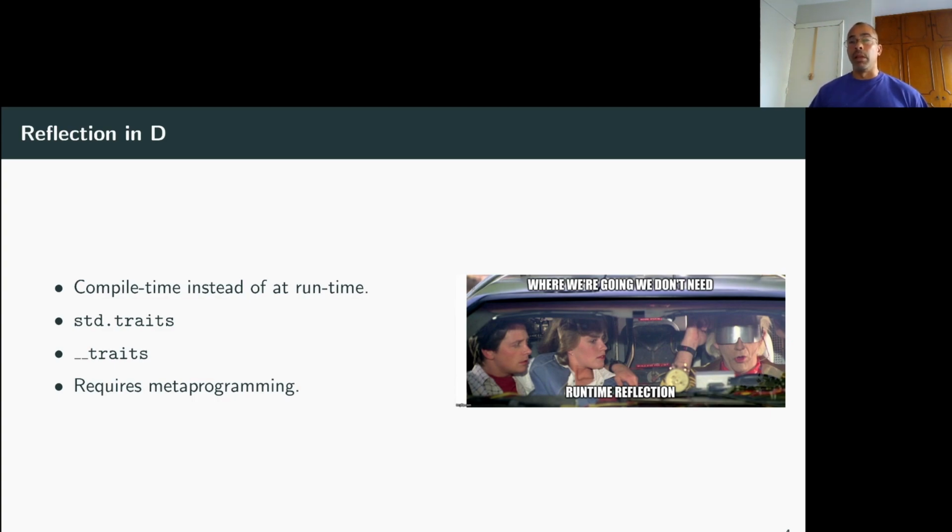It isn't completely free, but if you just opt into it, you can use compile time reflection to then carry that information to runtime. I think one of the issues we have with reflection in D is there's no one-stop shop for it. We have __traits and we have std.traits, and we have things that are in one and not the other.